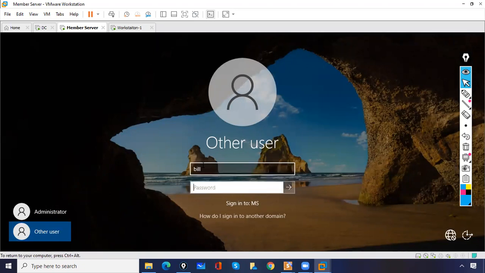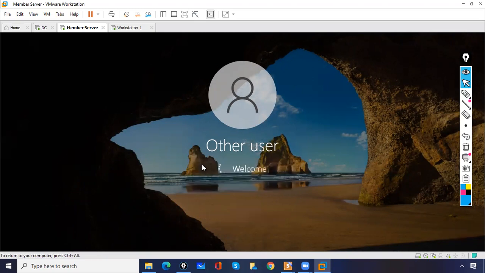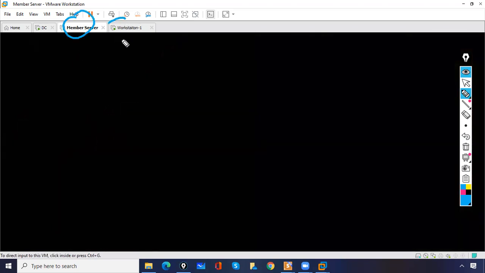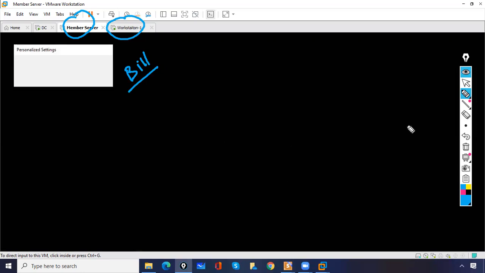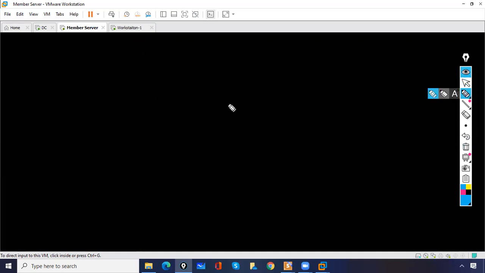The password is 1234. So if you see, this Bill user is able to log on to this member server and he can log on to workstation. And if you have hundreds of computers, this Bill user can log on to all those 100 computers by default without any restriction. But this time what we will do, we will restrict this Bill to log on to only workstation 1.